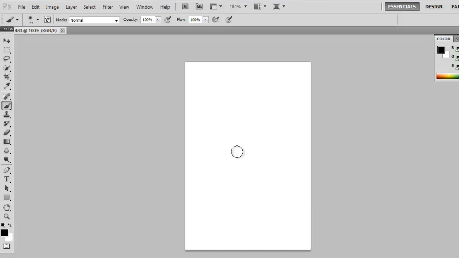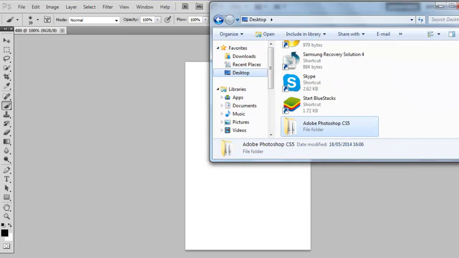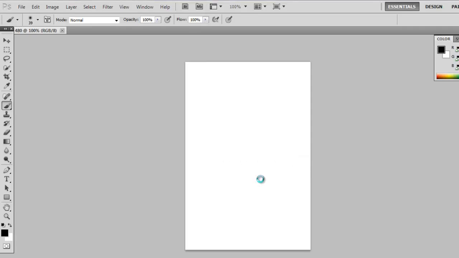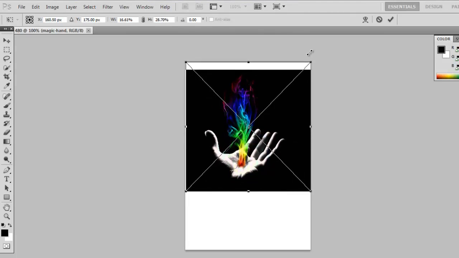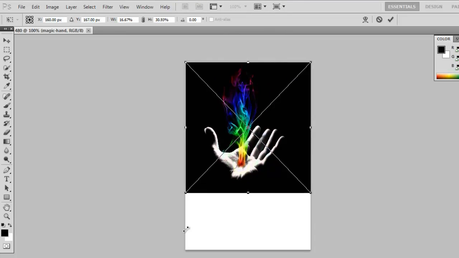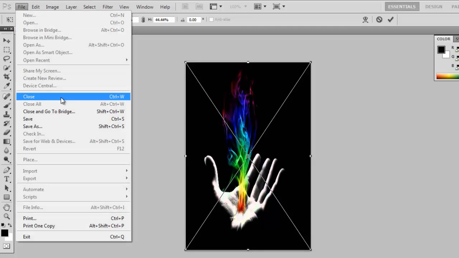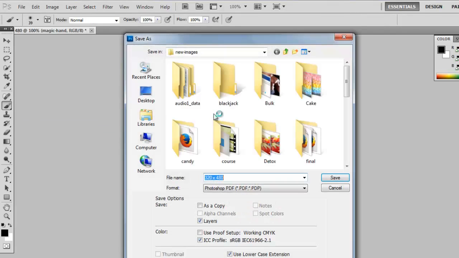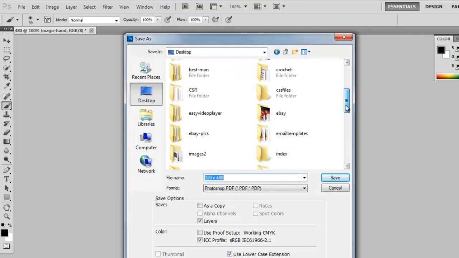and now we need to drag our image that we got from Google in here. So let's go to our folder and we simply drag that image in. We need to resize it to the full size of the white background. Click on File, Save As, Place. Now we need to save this into our folder also. Everything goes into that folder.